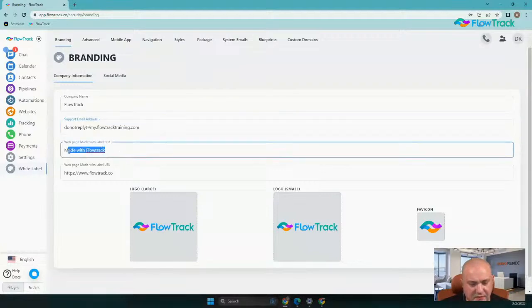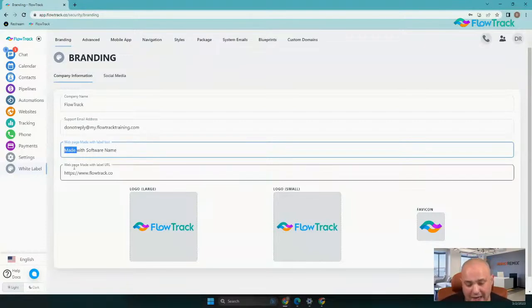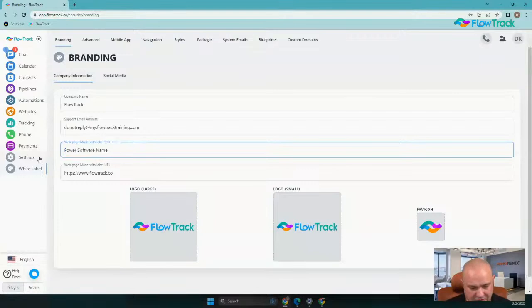And then this is really, really cool. So when you use the site builder and in various places, you get some branding and some backlinks and all kinds of cool stuff. Now, the default is made with FlowTrack, so I would change this to your software name, right? Here. I like the word powered by myself, but made with is just another way of saying the same thing. Powered by software name. Okay, so I'm going to go ahead and change this back to FlowTrack. Okay. Actually, I'm not even going to save this.